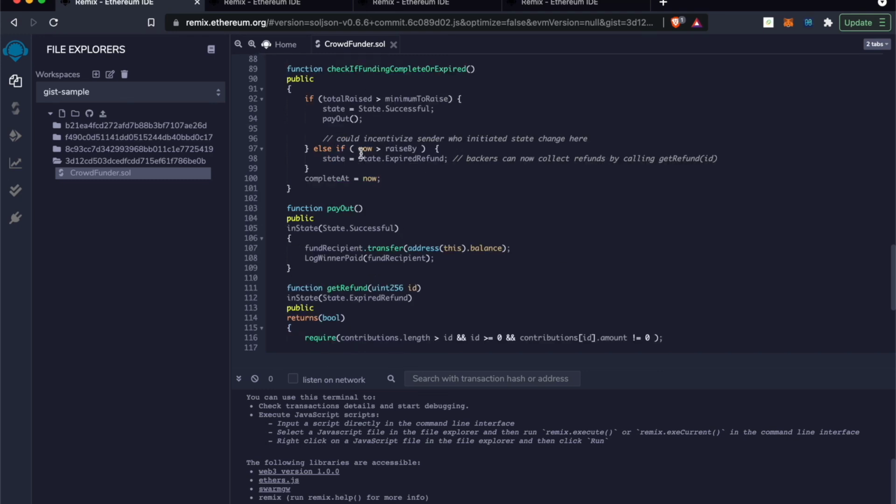We do a bit of checks on the now keyword, seeing if the value of now is greater than the raised-by time, so when you're expected to meet the target. If it is, then we flag this crowdfund as expired. It didn't meet its target. If it did meet its target, we call this function called success, and we do a payout.